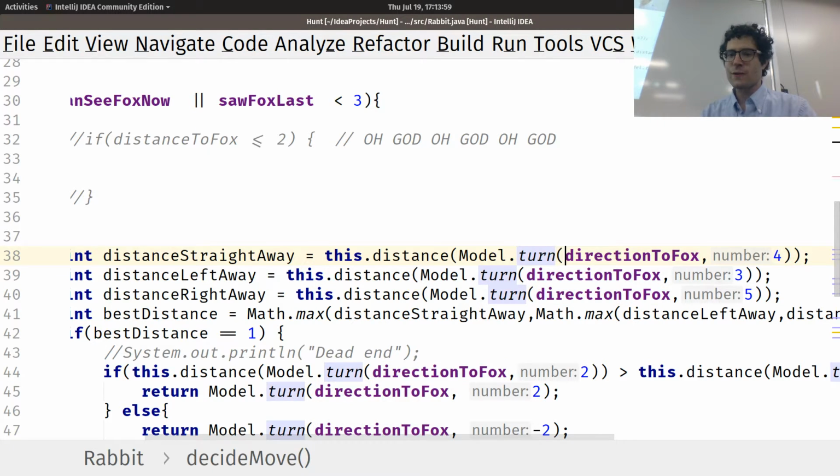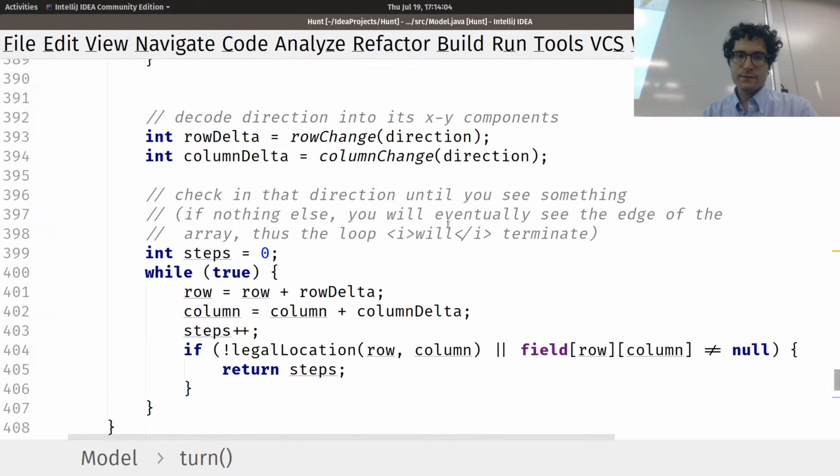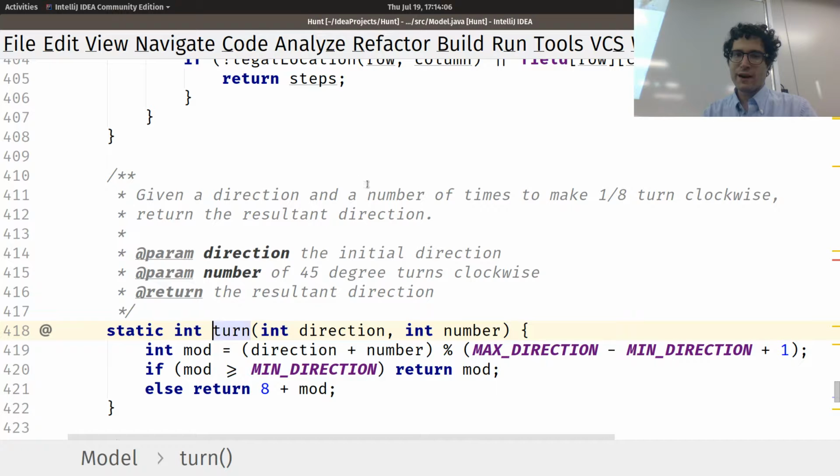So let's look at model.turn. Given the direction and the number of times to make a 1/8 turn clockwise, return the resultant direction. So that means I'm going to turn clockwise. If I'm given north and 2, that means I'm going to turn 45 degrees and then another 45 degrees, which will make me face east.